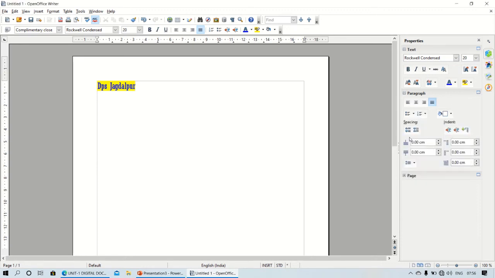Next is spacing, like, see, DPS Jagdalpur, Kalipur. If you want some space, you need to select it and then just increase or decrease the space. Okay, next is indent, increase indent or decrease indent. Okay, switch to hanging indent.